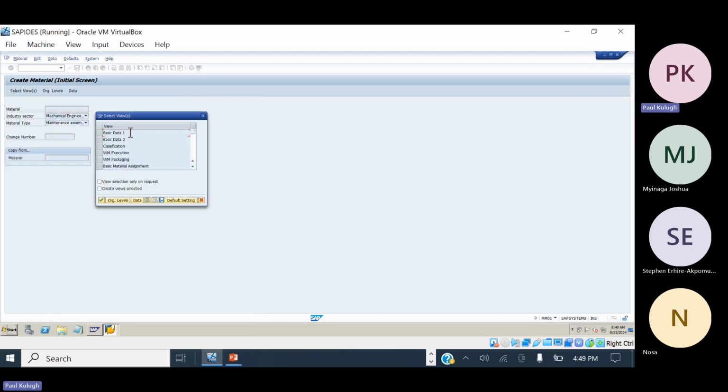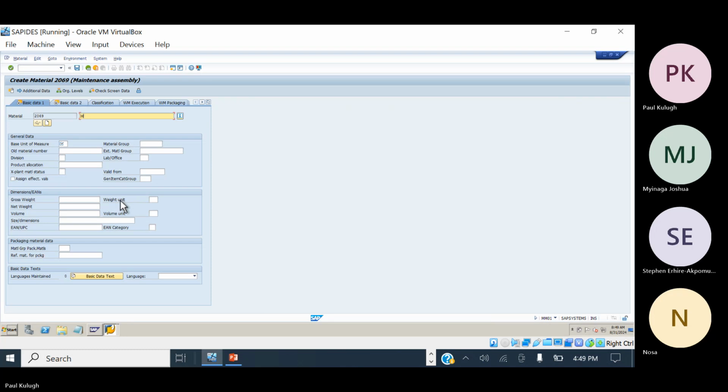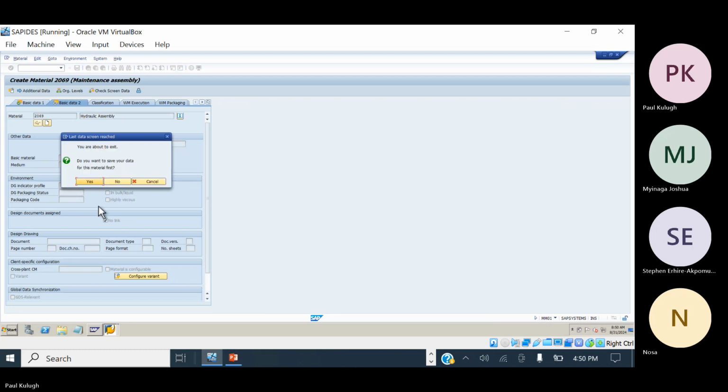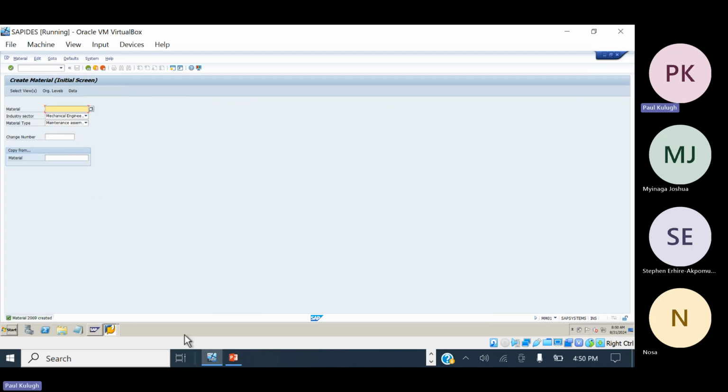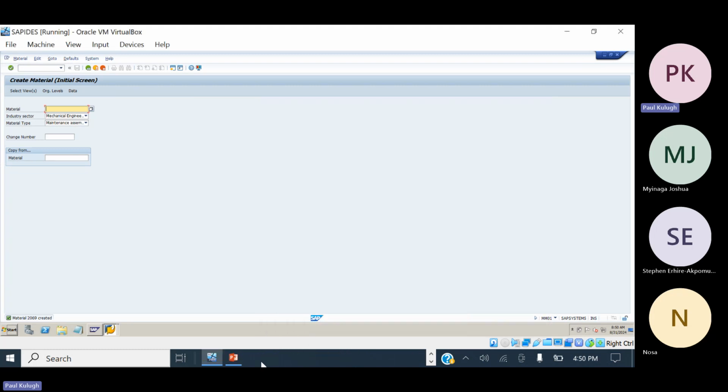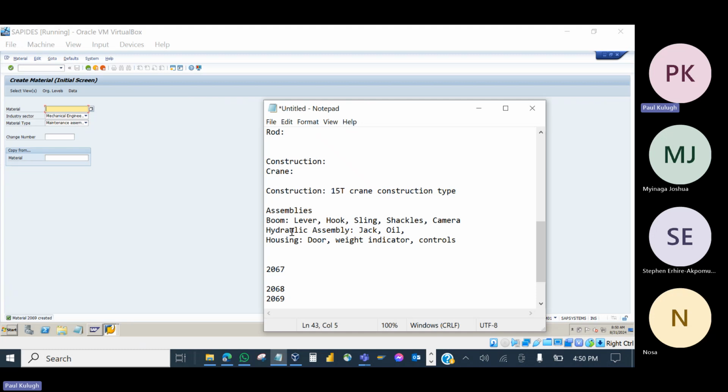So we'll create hydraulic assembly as well. Hydraulic assembly, I will enter just a few pieces of information here, and then I will save. So 2069 is hydraulic assembly. Then the next assembly is the housing.